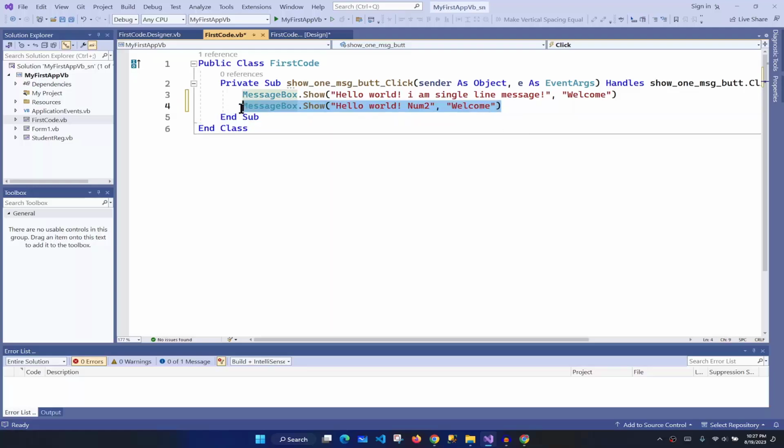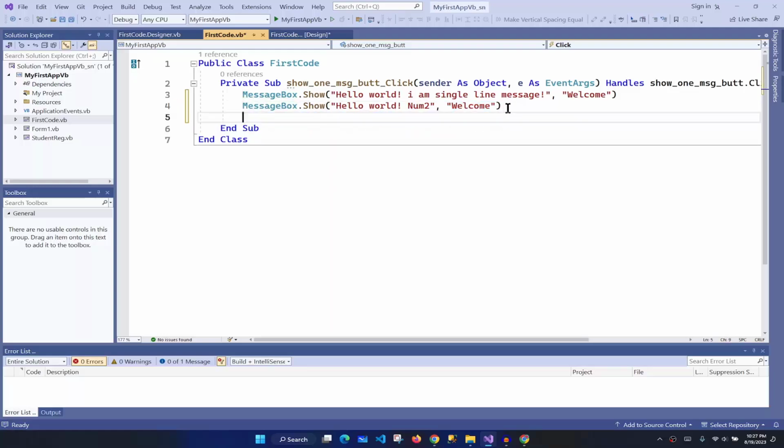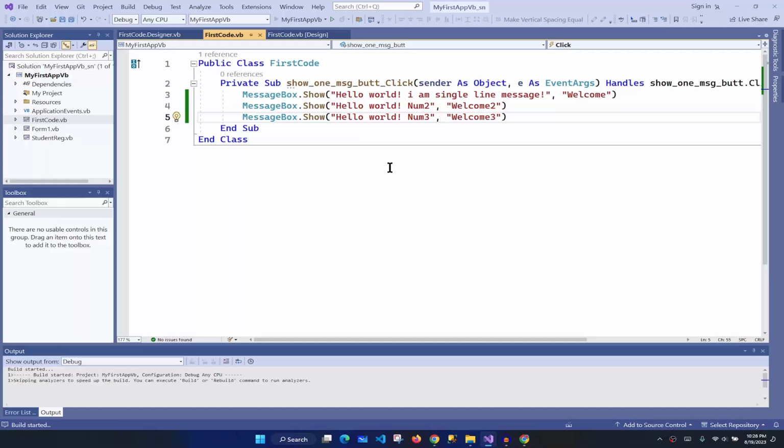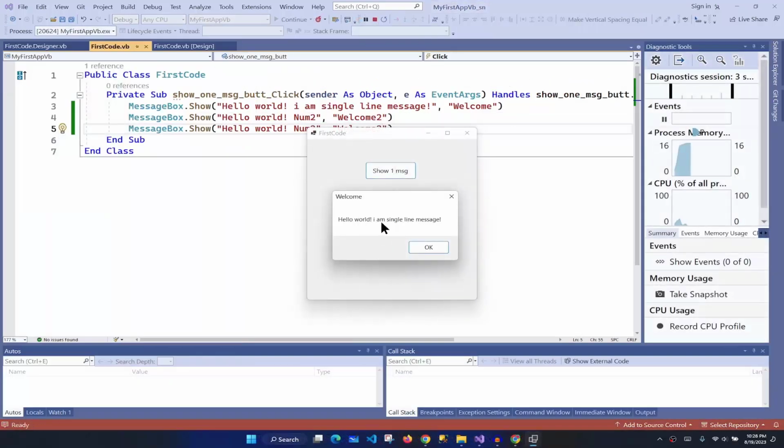And also let's copy this and add the next one, num3. You are completely free to use anything that you want to, and the 3 over here. So if I run the application, I can see the result. Click on this. Now, hello world, I'm single line message.